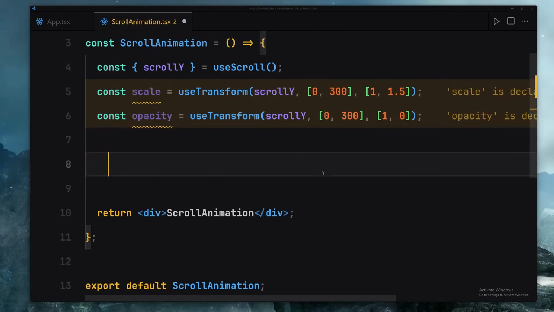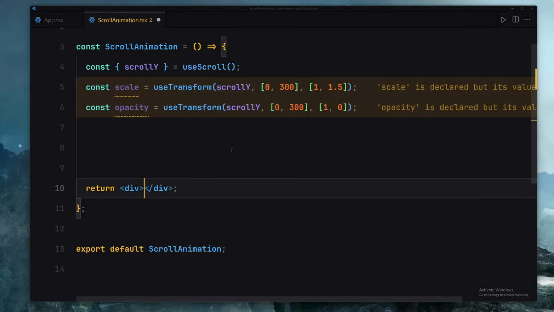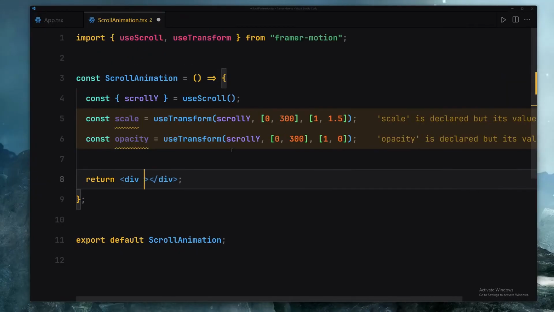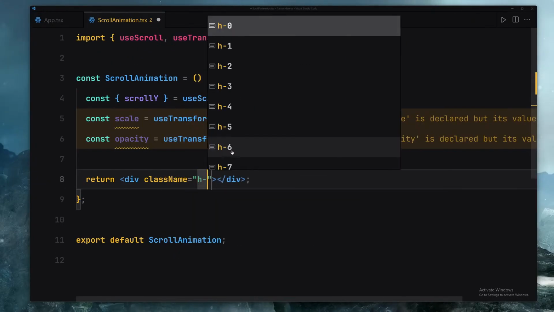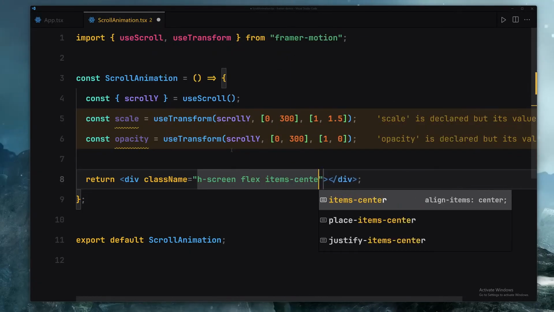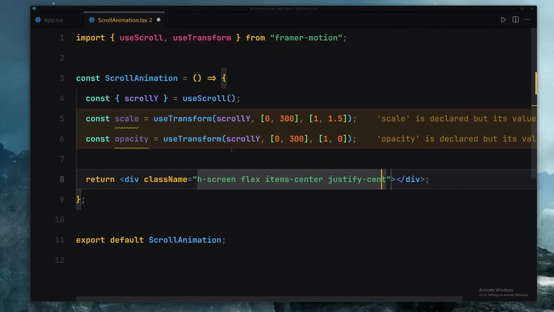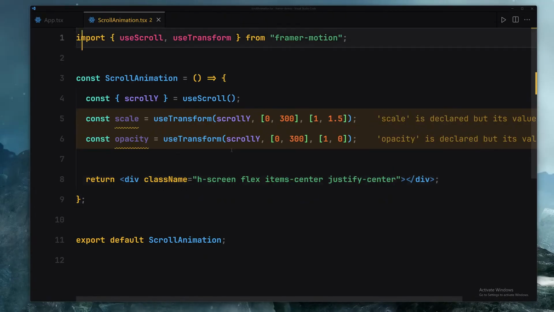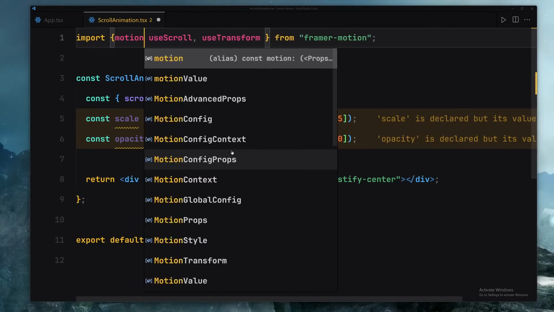Now I'm going to save my file, and now let me go ahead and go to my UI and use that. So first of all I'm going to be attaching a height of h-screen, and flex, and items will be set to center, and justify will also be set to center. Inside this div we are going to be defining our motion.div.